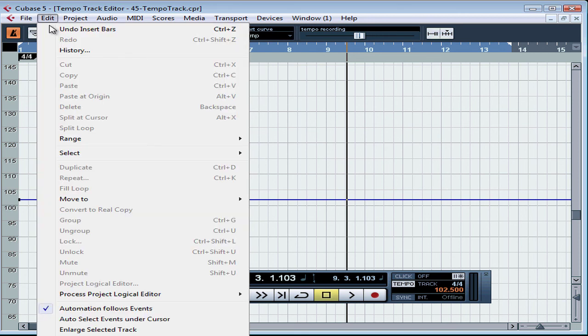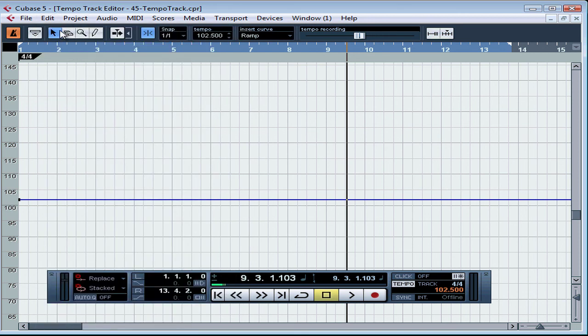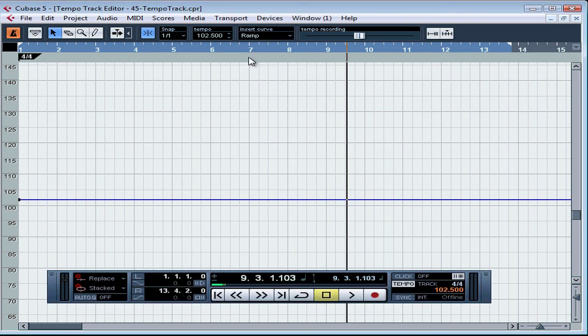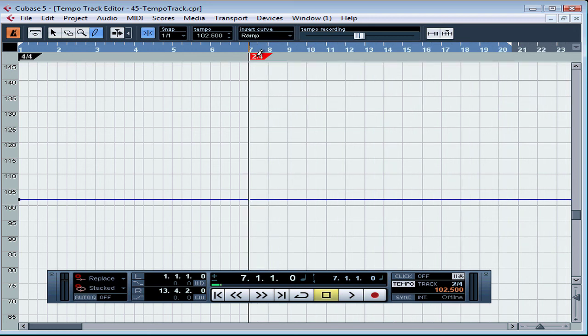Let's undo that, Edit, Undo Insert Bars. Now let's talk about how to add a time signature change. We need to use the Draw tool for this. Under the project ruler, we've got what's called the time signature ruler. We need to select the place where we want to insert a new time signature. Activate the draw command, click and enter your new time signature. Let's say 2/4 and enter to accept.